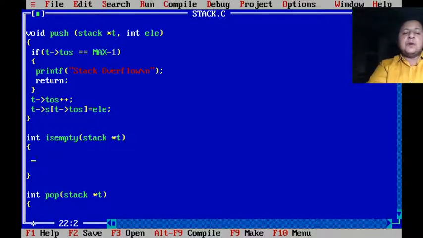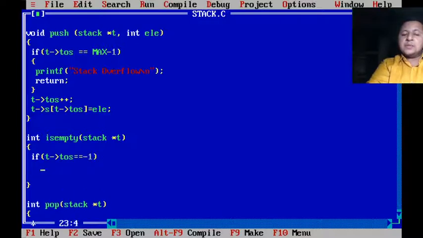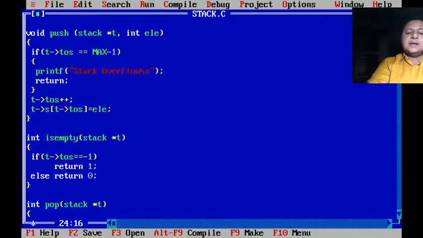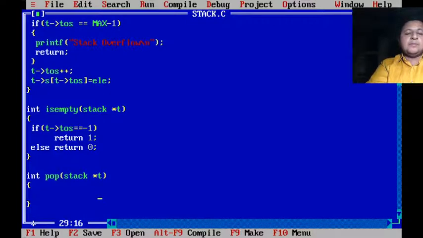Here obviously we have the option of 1 and 0, so it will return int. Now when the stack is empty, if toss, which we will say t arrow toss, is equal to -1, I would say return 1. Yes, stack is empty. Else, I already told you whether you write else or not, it doesn't matter. Else I'll return 0. So that's how I'll be able to implement the isEmpty function. Okay. Now let us go ahead with pop.